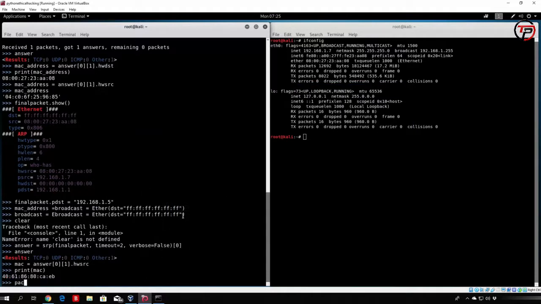We will select a packet variable to be equal to ARP packet, op 2 once again, since we are sending the response. The hardware destination will be equal to the MAC address of our Windows 10 PC. So let's copy it, select it under the double quotes, paste it right here, and then all we have to specify again is the actual IP destination, so the IP address of our Windows 10 PC, which will be 192.168.1.5.